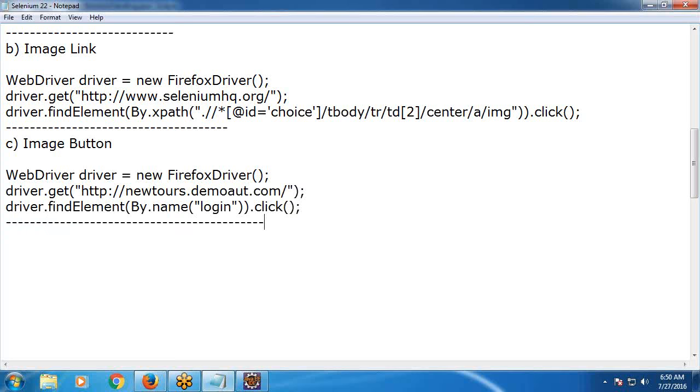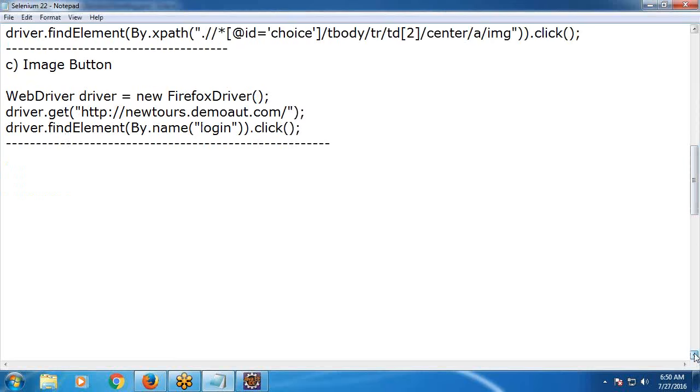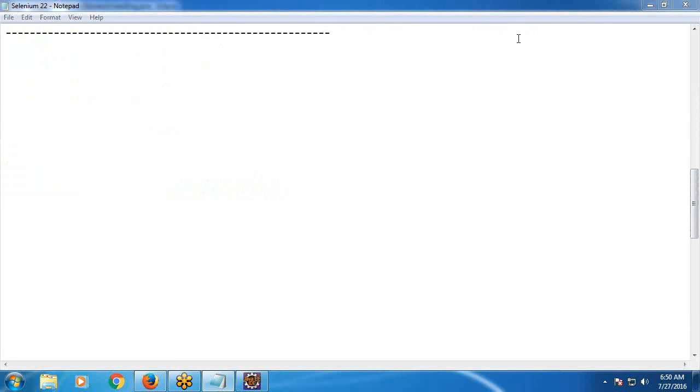Okay, now Saloni, are you following? Yes, sir. Sridevi, what about you? Yes, sir. We have three types of image objects, right? In the web environment, what are the three types? General image, image link, image button. Okay.